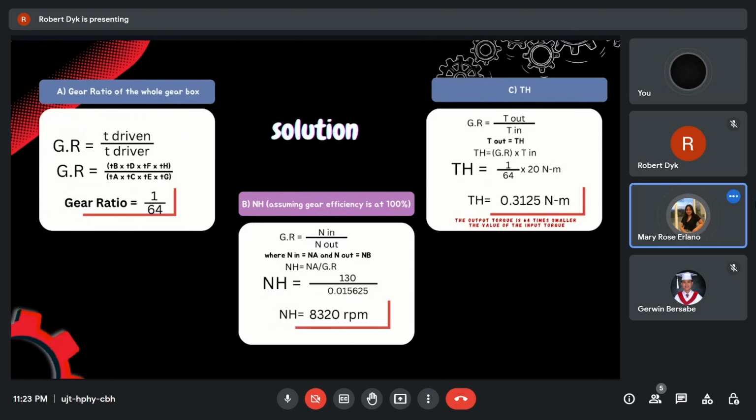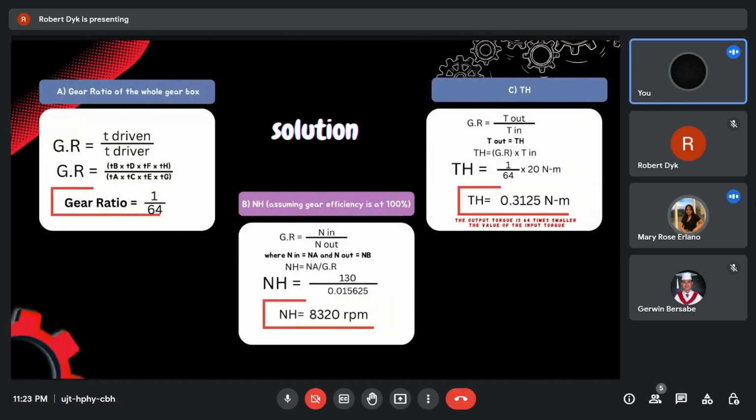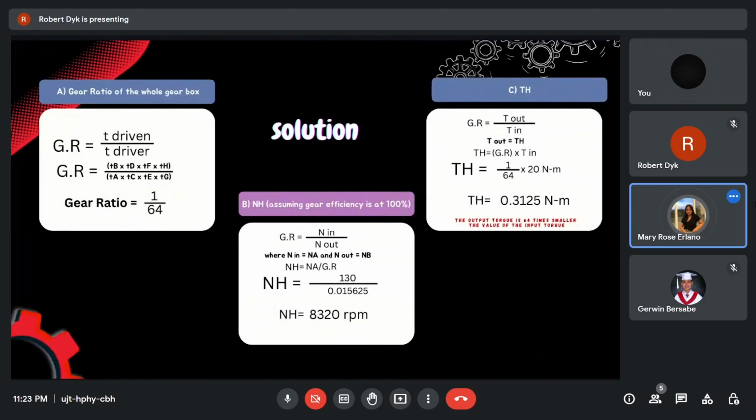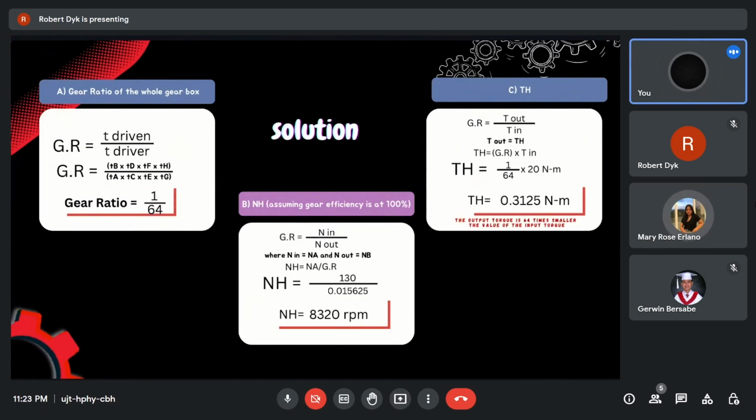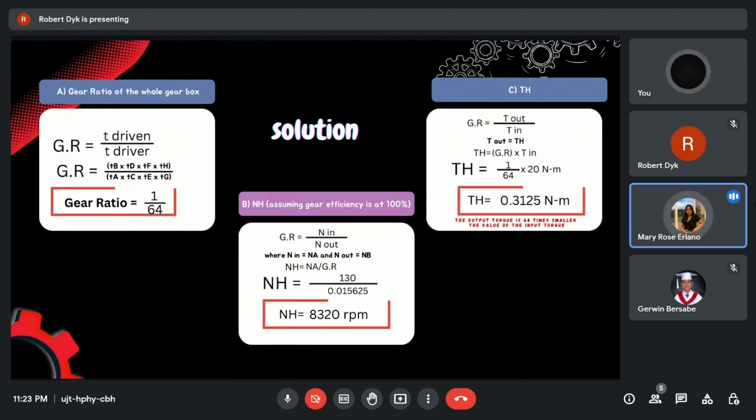From the equation, gear ratio is equal to the output torque over the input torque. We get the formula by isolating the output torque. The output torque is equal to the gear ratio times the input torque. By substituting the values we have, output torque is equal to 1/64 times 20 Newton meter. With this, we have the output torque value of 0.3125 Newton meter. Thus, the output torque is 64 times smaller than the value of the input torque.